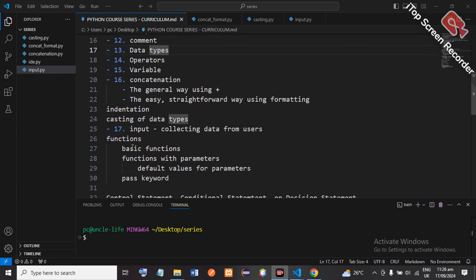So we'll discuss functions: why we have functions, what functions are, the different implementations of functions, and how helpful functions can be. We'll talk about basic functions, functions with parameters, and the pass keyword, and I think that will cover this video. So let's get started by creating a file called functions.py.